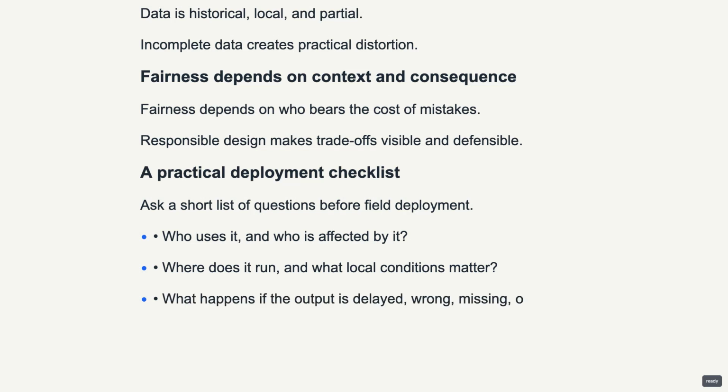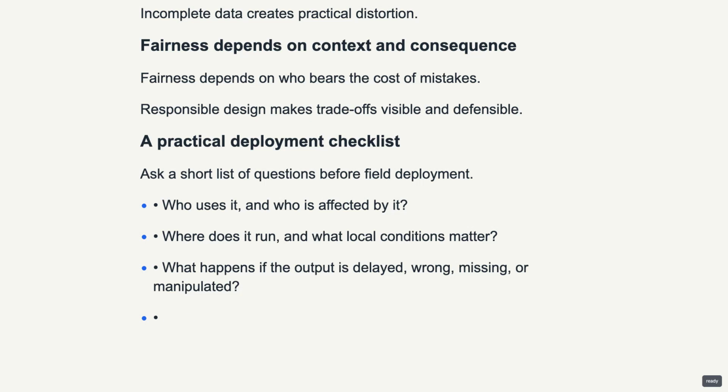Failure is not only about incorrect predictions. A late alert, a missing reading, or a tampered signal can be just as damaging as a bad classification. Every data set carries omissions. The team has to ask which rare cases, environments, or populations are missing, because those gaps often become real-world failures later.